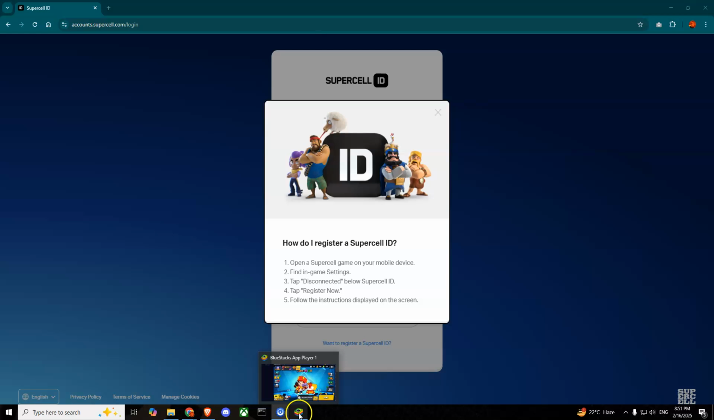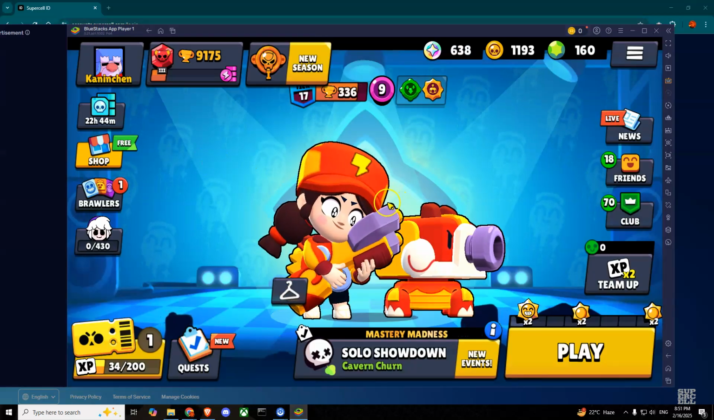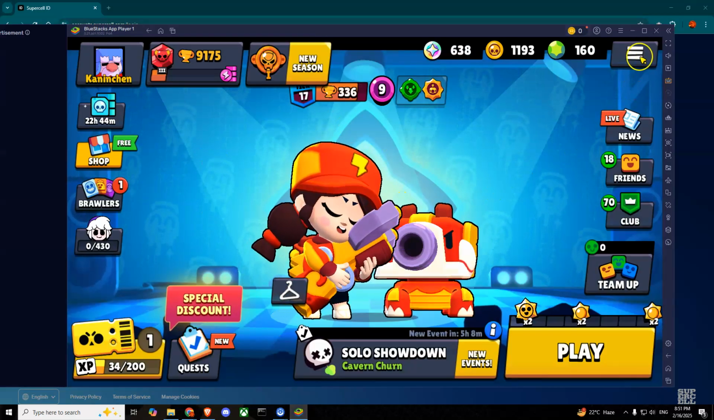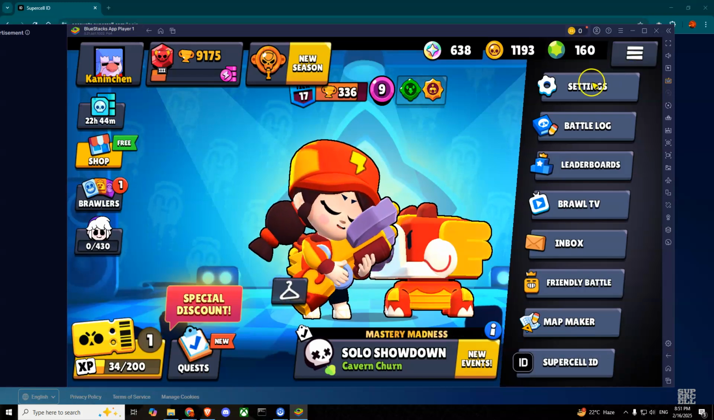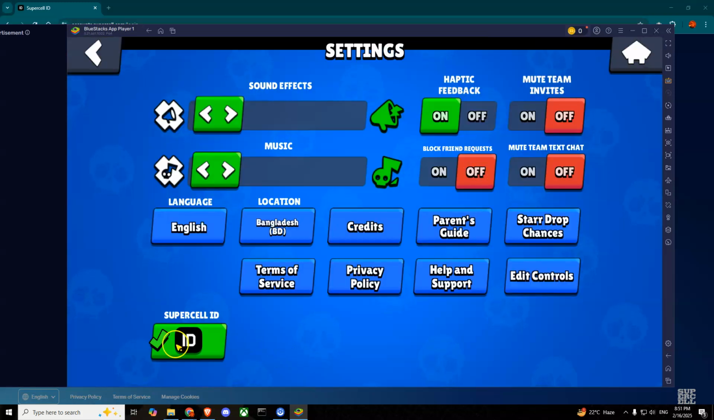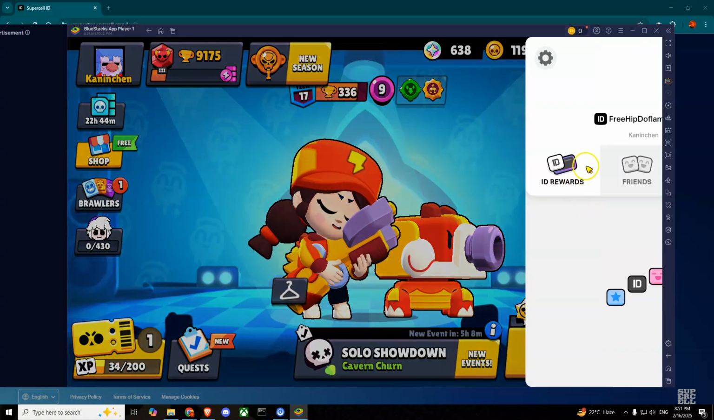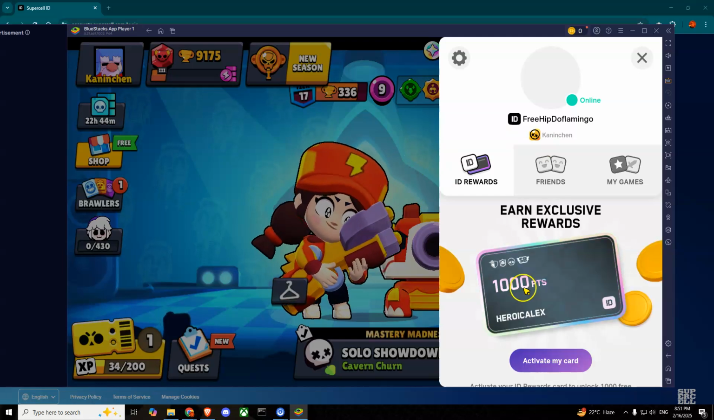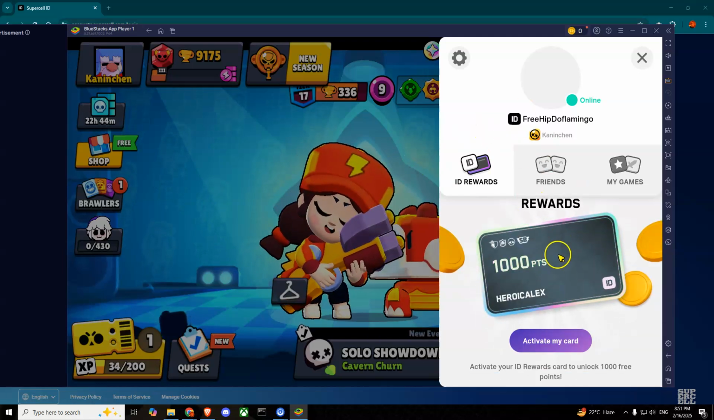I have an emulator here and Brawl Stars installed. From the home page, you'll have to press on this three dot button and then go to settings. At the bottom you'll see this Supercell ID. I've already connected, which means I have a Supercell ID and it is connected. So first of all I'll have to disconnect. After pressing on it, as you will see, my Supercell ID is here.